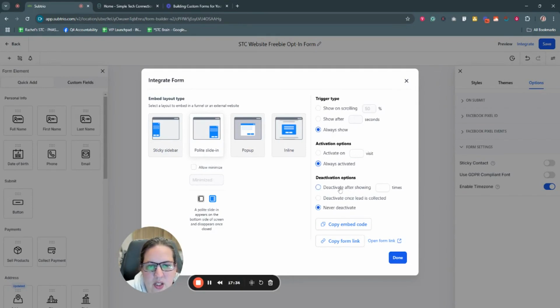And then deactivation options, you can either set it to never deactivate, deactivate once the lead is collected, or deactivate after that pop-in form or that slide-in form has been shown X number of times while they're on your website. I like to set it as deactivate once lead is collected. If that's how you're going to use your form.